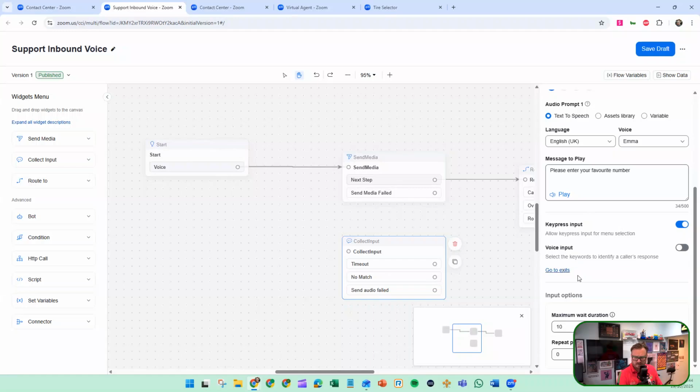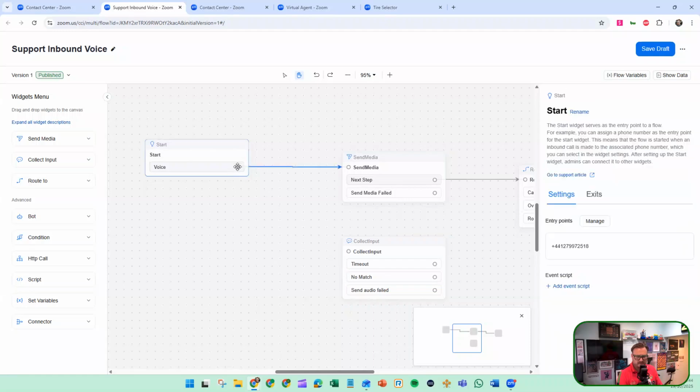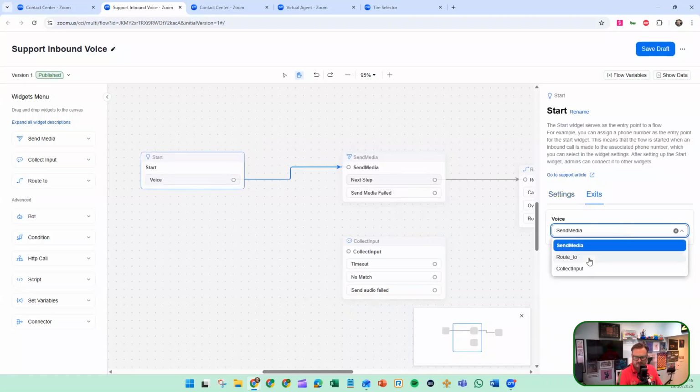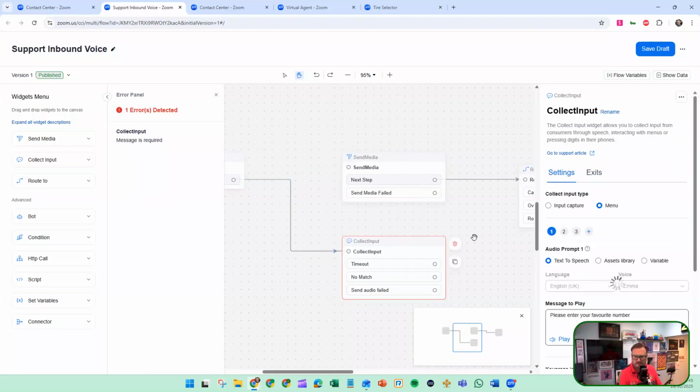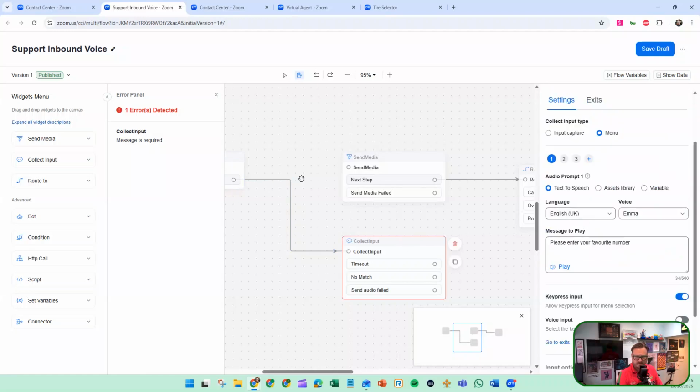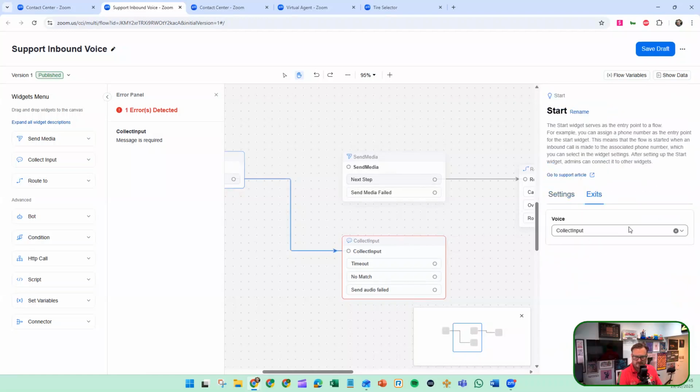So we've got key press input, and then we've got our options down here as well. So I could send that via here, for example, and I could go here, click on my exits and change that to collect input like so. It's going to give me an error straight away. It doesn't like this. Message is required. So we need to make sure there's a message in. So actually we're just going to change that on our exit to send media.